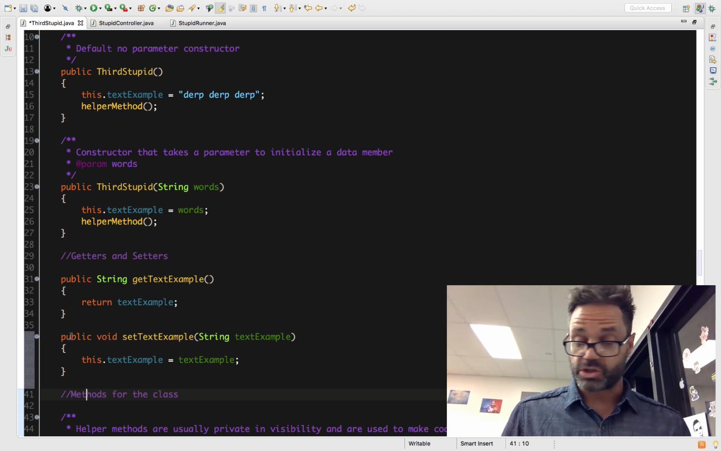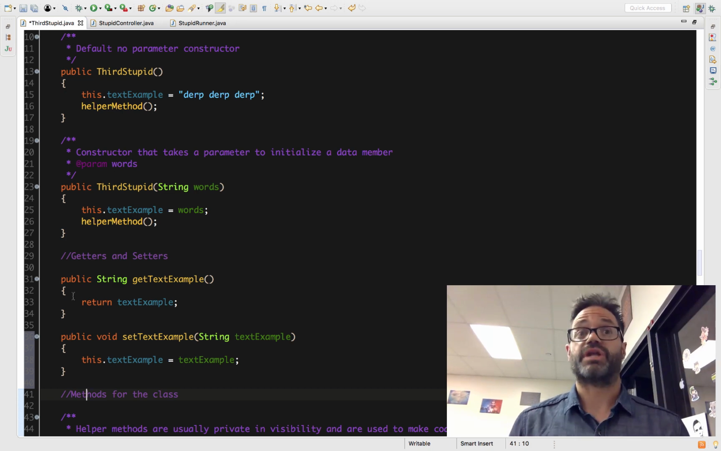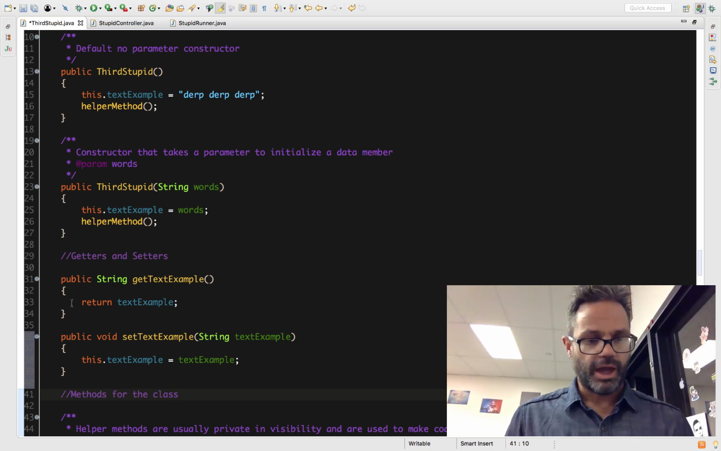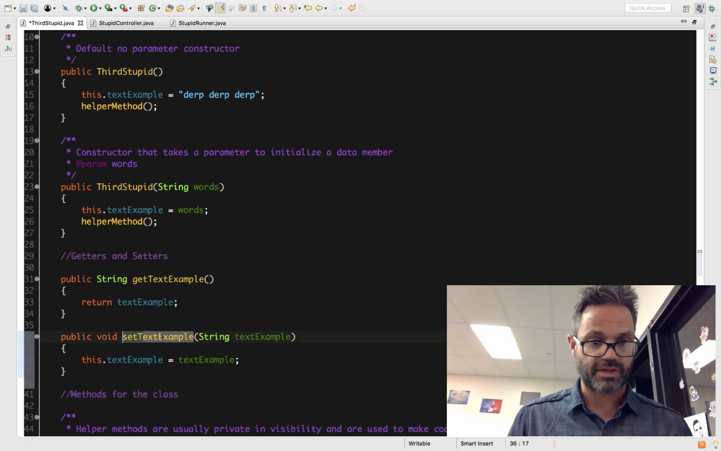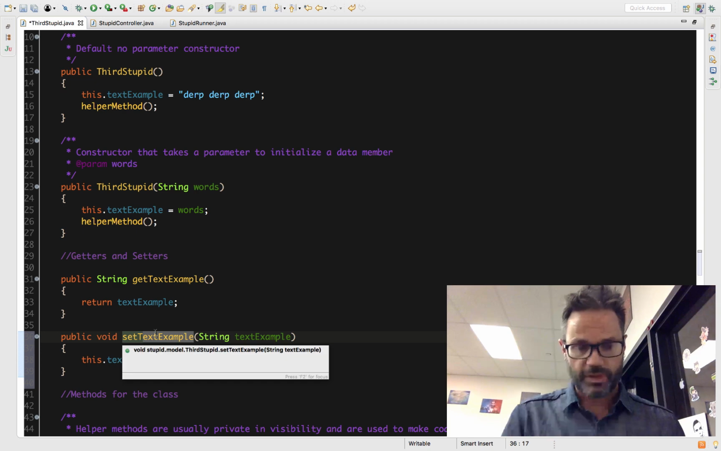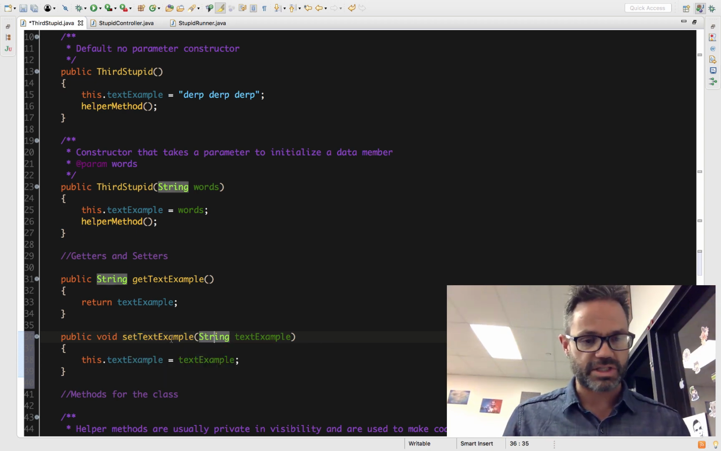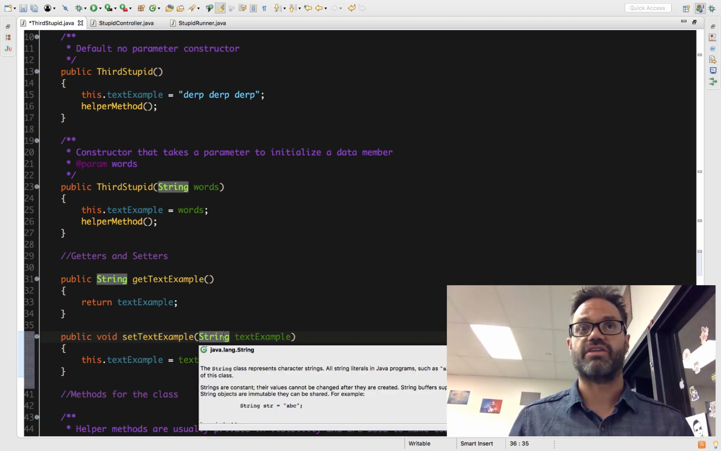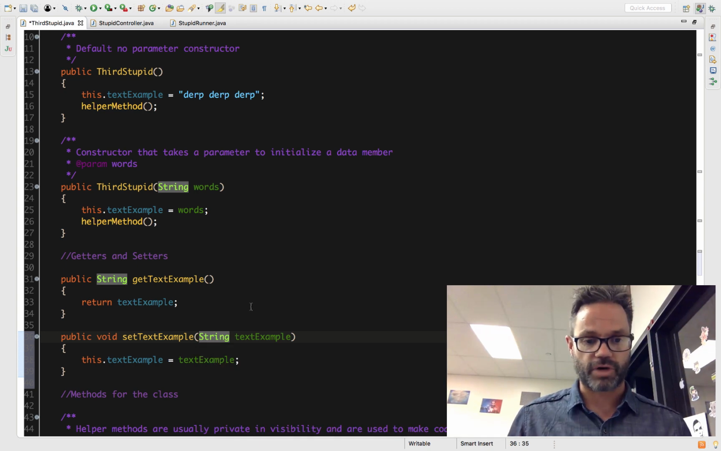Again, a setter is almost always public as well because the only time we need to change something externally is with a public method. And in this case, my public void set text example, so it has the prefix set and then the same name as the parameter. And then we notice it has a parameter for this. A setter always has a parameter where it's going to assign the value that is given by the other part of the program. In this case, it's a string text example.